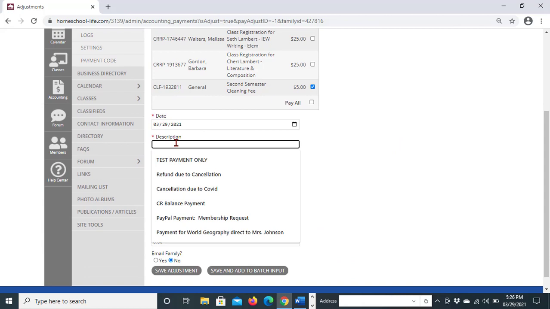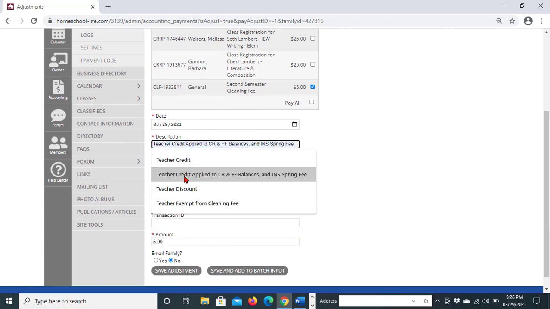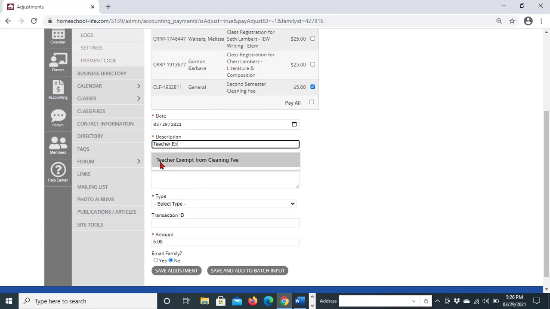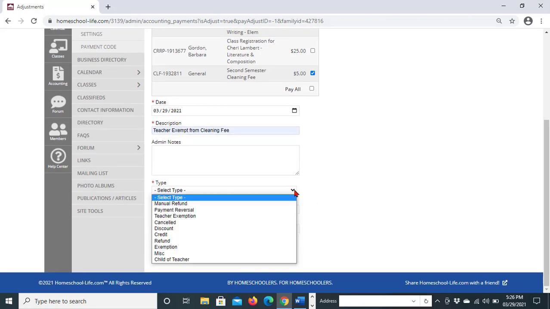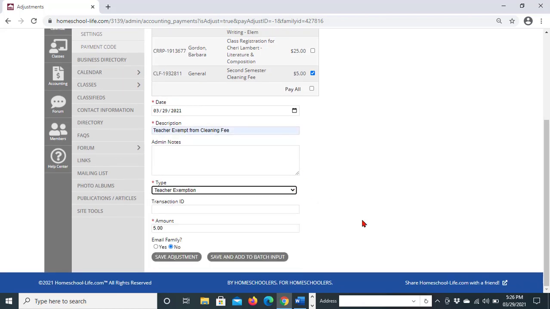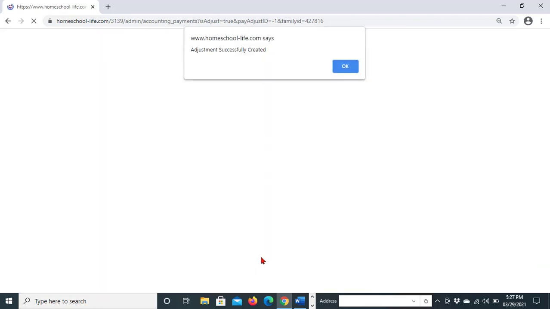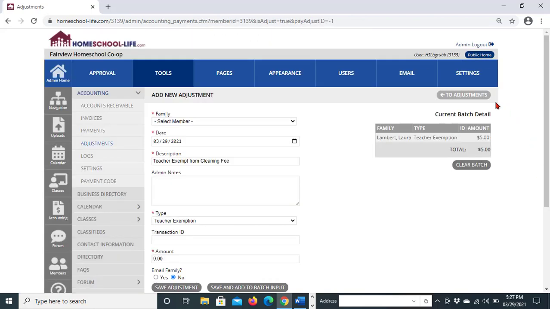I'm going to put in my description of teacher exempt from cleaning fee. Select the type, teacher exemption. Notice that $5 is calculated again because I chose a $5 invoice. And then instead of saying Save Adjustment this time, I'm going to click on Save and Add to Batch Input. When I do that, you'll notice that over here on the right side of the screen, there is a box that displays that adjustment that I just did.